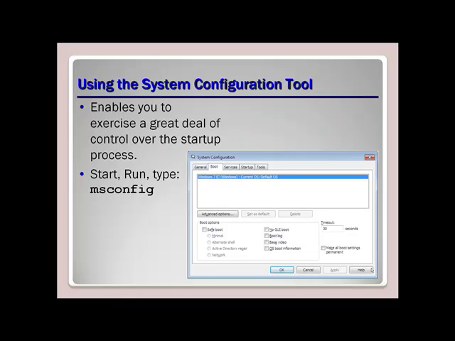Once you've logged in and started using the system configuration tool, there are basically 5 tabs that are available to you. There's the General tab, which will provide controls that will enable you to perform the normal diagnostic or selective startup sequence. There's the Boot tab, which controls the actual BCD registry settings that enable you to select the operating system and configure a limited boot sequence.